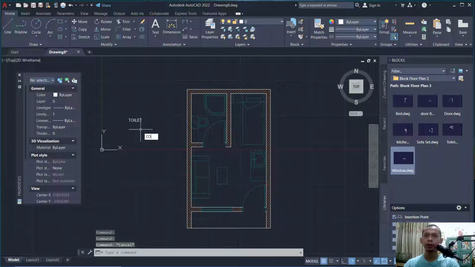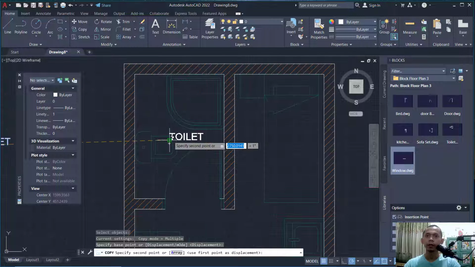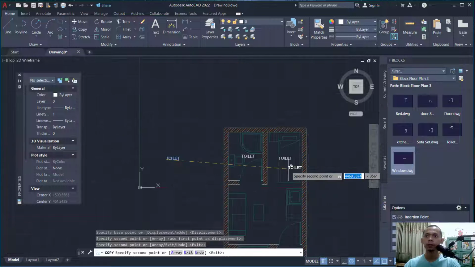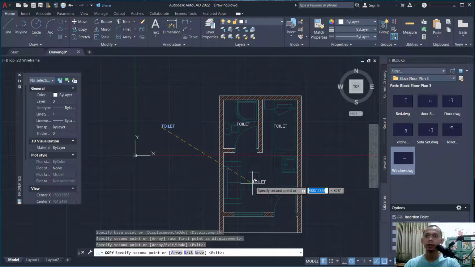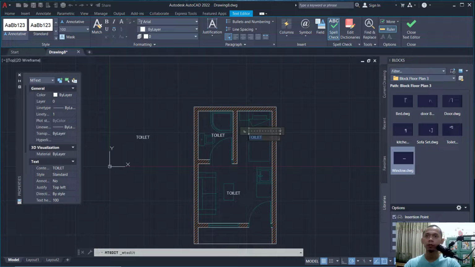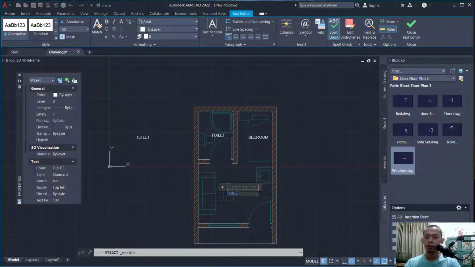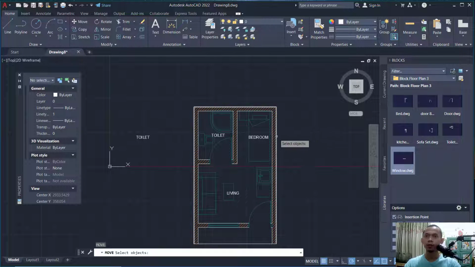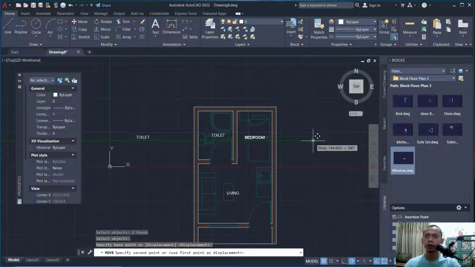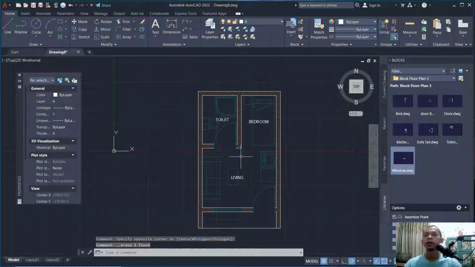Okay, now you can copy this object. You can move it here, also at this point, and next here. Okay, you can set the name to bedroom. Here we set living room. Okay, you can use the move tool to move this text to the center point. Select this object and press the delete button.